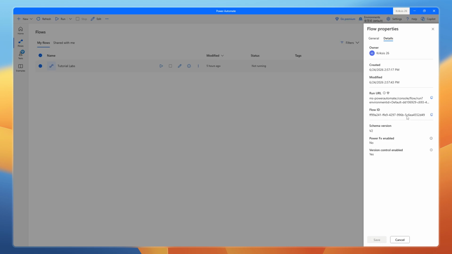And that's it. You've successfully shared your Power Automate desktop flow using the run URL or flow ID.